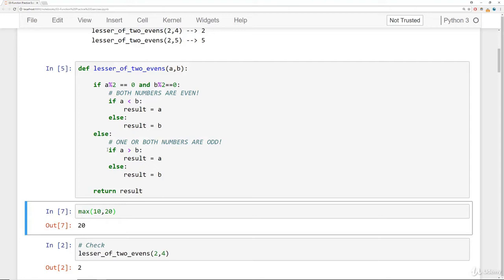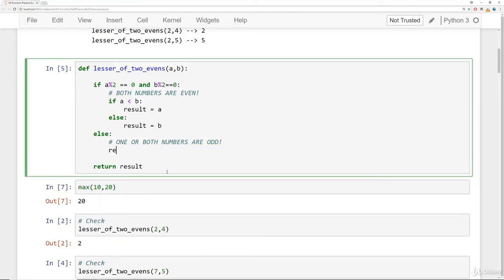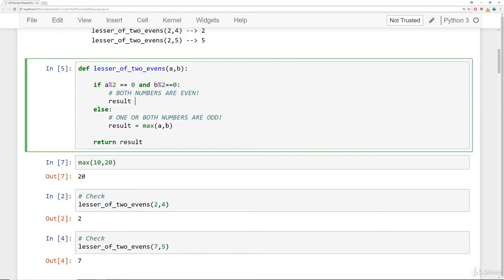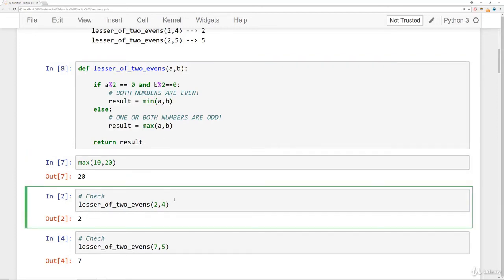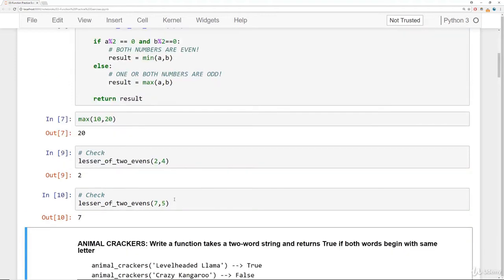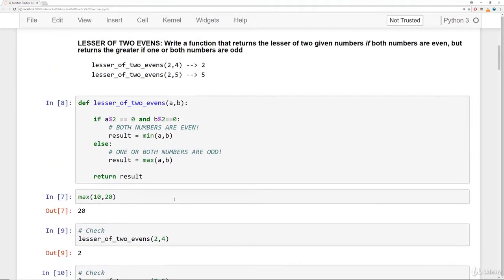In which case, all I need to do is the following. I can say result here is equal to the max of a comma b. And I can then say here, result is equal to the min of a and b. So we've been able to clean this up even further. And now if I run this, let's check to make sure we get back the same results here. So I get back 2, and I get back 7 when I rerun those cells. Perfect.